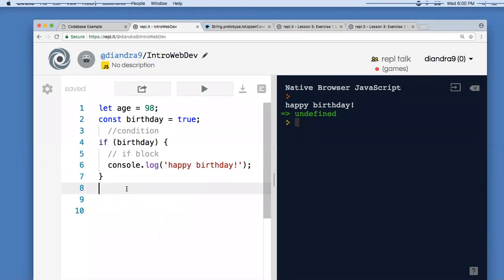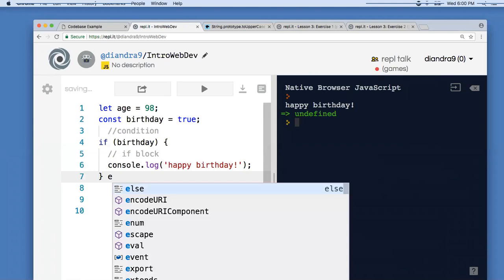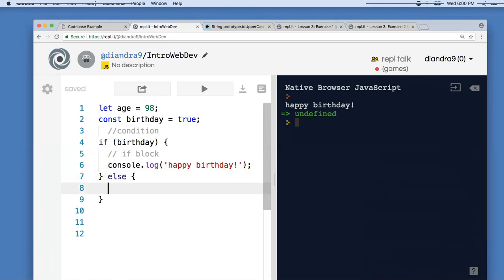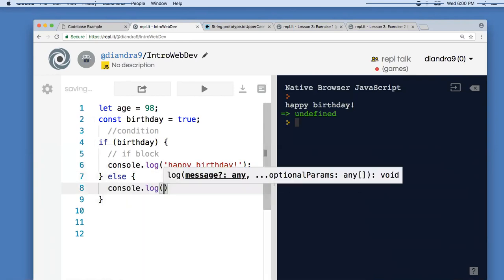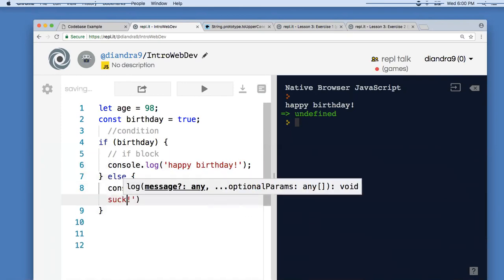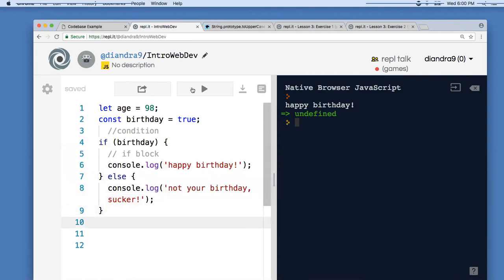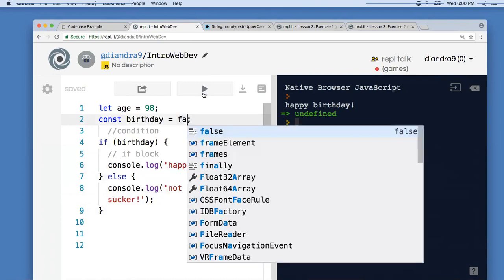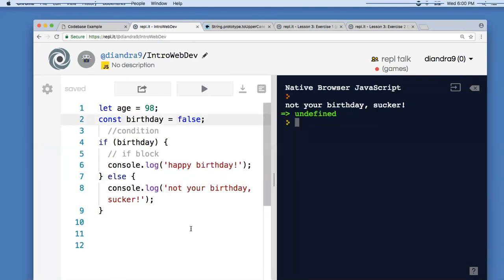Okay, so let's say that we wanted an alternative. If it's their birthday, we want to say happy birthday. Otherwise, we want to do something else. We could expand our if statement to something called an if-else statement. This is saying run the first block if this is true, and then run the second block if it's false. So we could console log not your birthday. Sucker, because we're mean JavaScript developers. When it's their birthday, they get a nice message, but the rest of the year, we're kind of jerks to them. So that's an else statement.